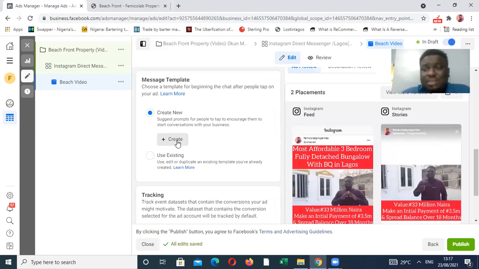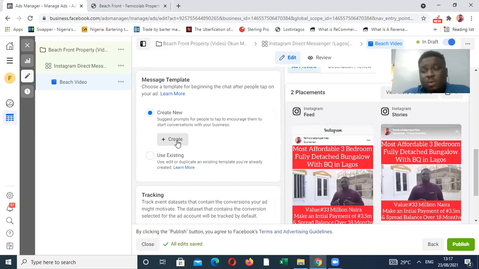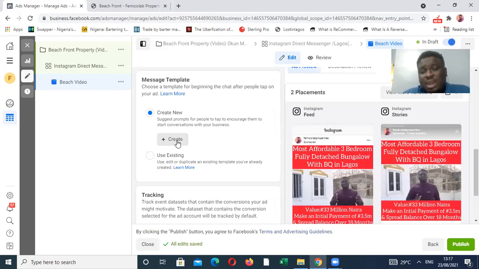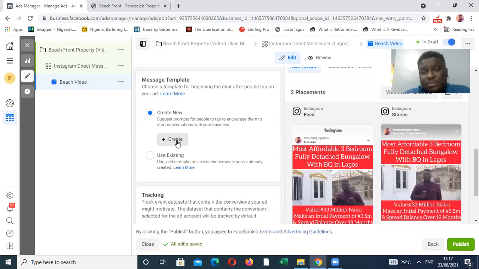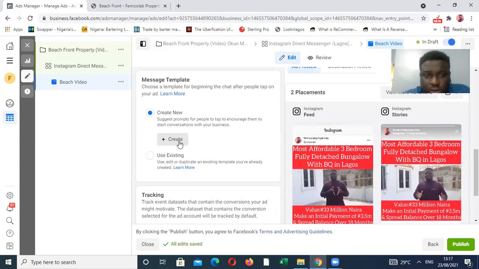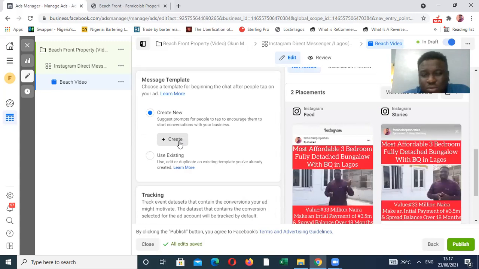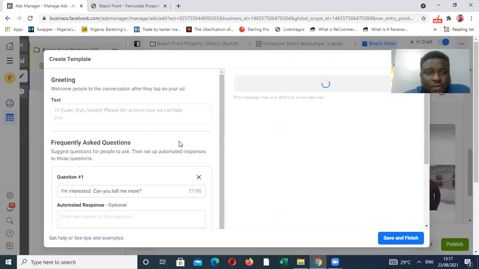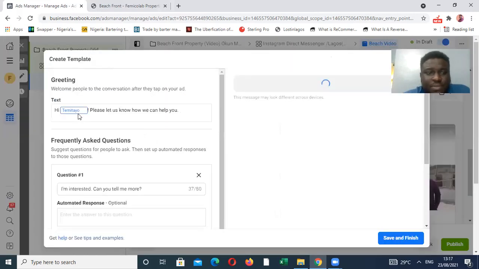Now, this message template is what they are going to see when a client clicks on the send message, before they pick their options. I will show you how to create one now. It looks very wonderful. You can see how it's going to look over here.